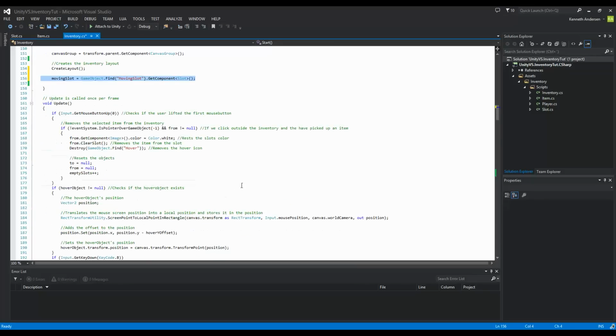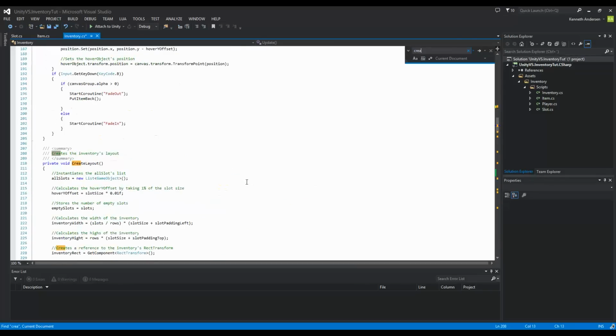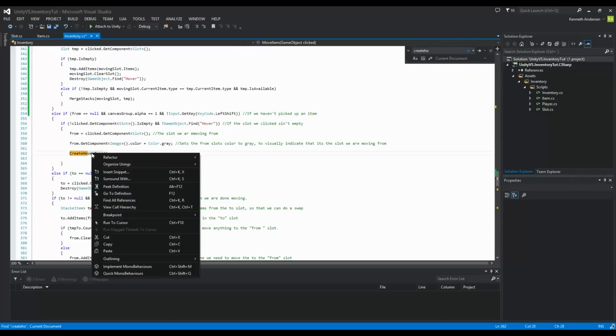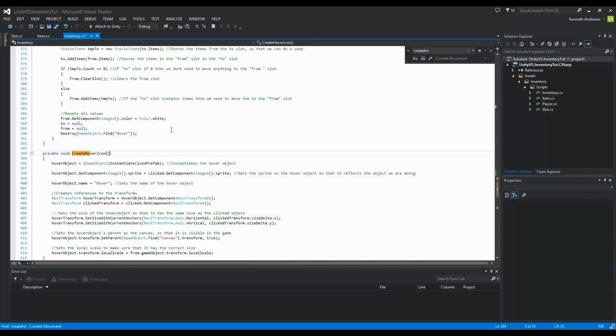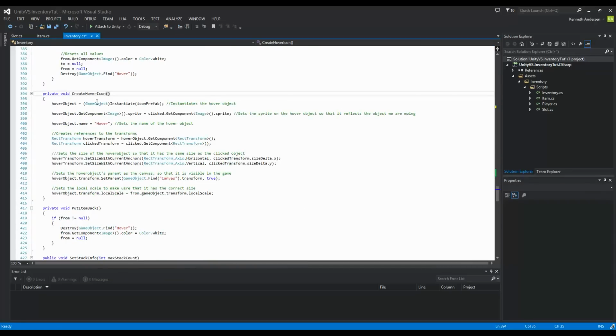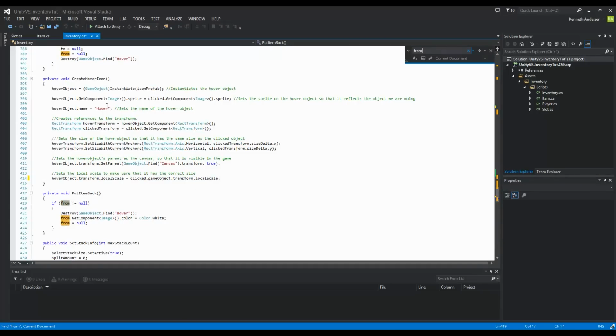Okay, last thing we need to do is to go to the create hover icon. See if we can find it. Go to definition here. We need to go to the create hover icon function here, and we need to change one thing, and we need to add something. So right now we're using the from to translate the local scale and everything, and from doesn't always exist whenever we split a stack, because from isn't a part of that equation. So instead of from, we need to use clicked this. See if we can search for from. There's no more from in here, it's fine.